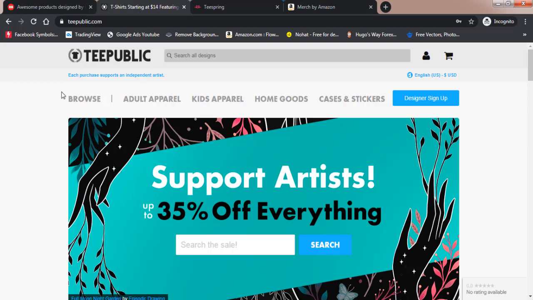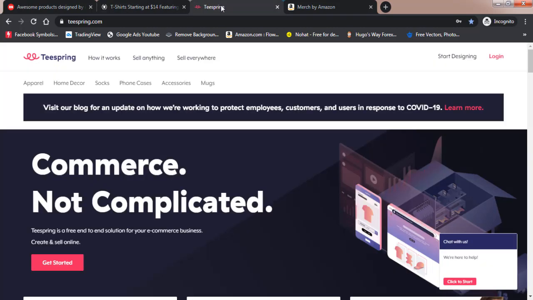For Teepublic, it's the same process. PayPal, Payoneer, same process. It's not hard. I think what they've done is that the 3 of them have looked into each other, they've spied on each other, and they found the 2 best ways to make payment. So it's super easy. Teespring, same, PayPal or Payoneer.